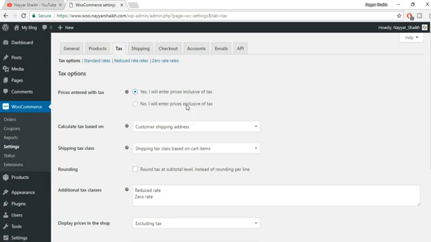So we don't want that. We want exclusive of tax. We want only the product price to show and not the tax price. The tax price should be shown when the person is going to check out. So make sure you select exclusive of tax from here.